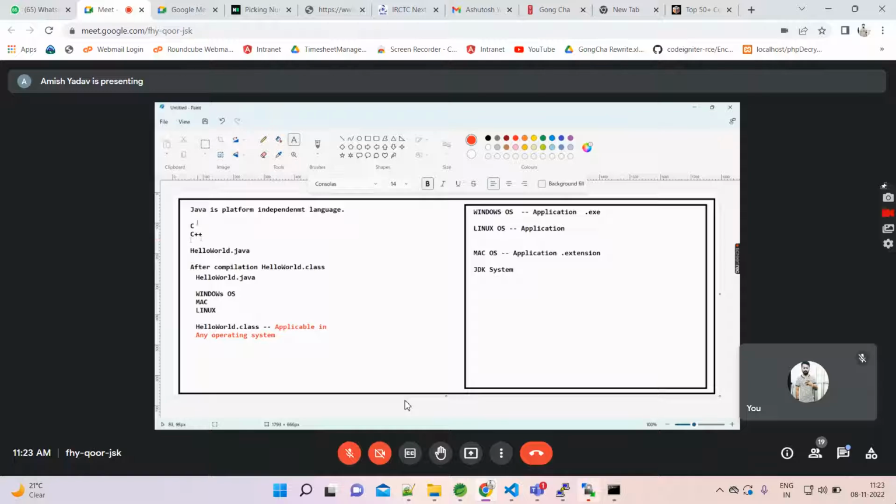Why are C and C++ not platform independent? Let me give that example also. When you run any C program, what will it create? It will create one .exe file. Like when you run a Java program, it creates that .class file, right? So when you try to run any C program, it will create one .exe file.